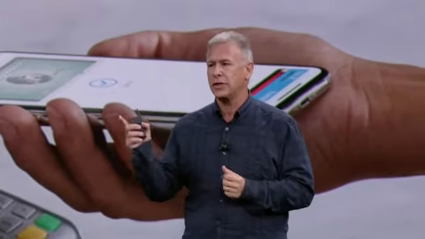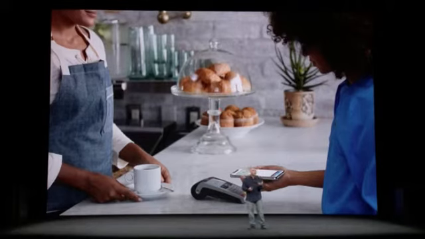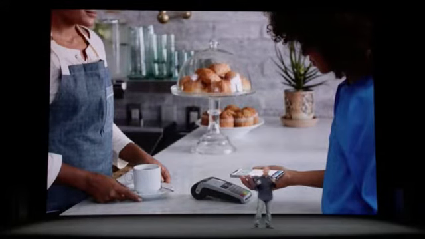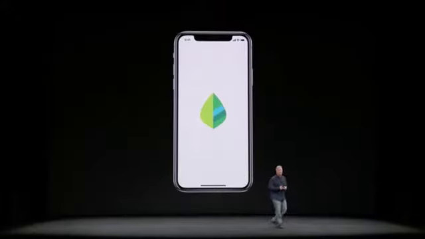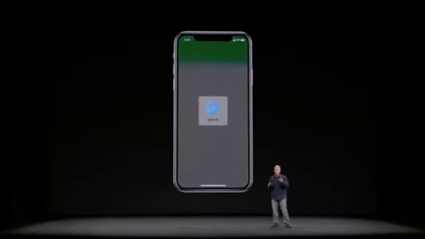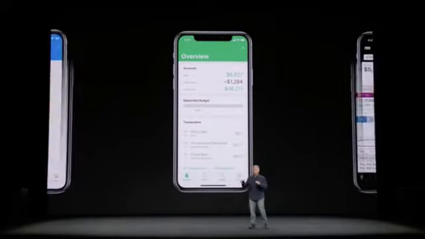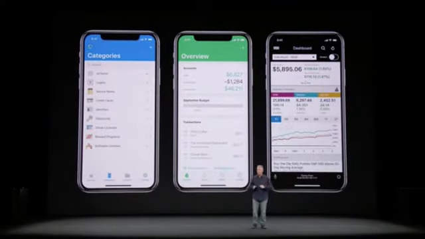Face ID also works with Apple Pay. So to pay for things, you just double tap the button on the side, you look at iPhone X to authenticate, and hold it near the payment terminal to pay. It's that easy, fast, intuitive, simple. Face ID also works with third-party apps. Third-party apps already support Touch ID, and they'll work with Face ID. So apps like Mint, 1Password, E-Trade will all work with Face ID.